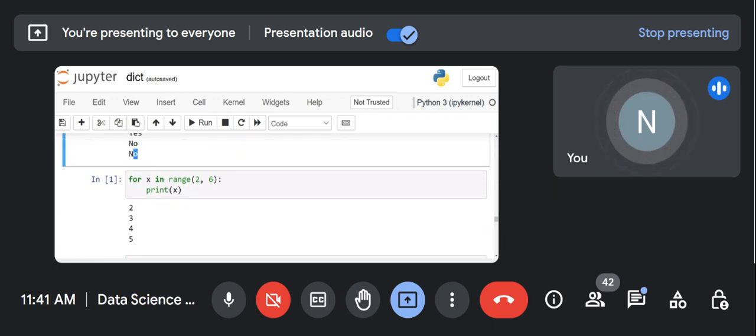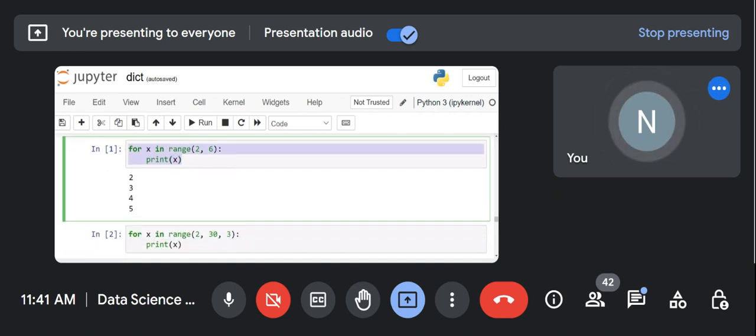Okay, and range is something. It's not mandatory that you need to start from 0. It's up to your choice. You can start range from anywhere, 2 to 6, anything. It's up to you.